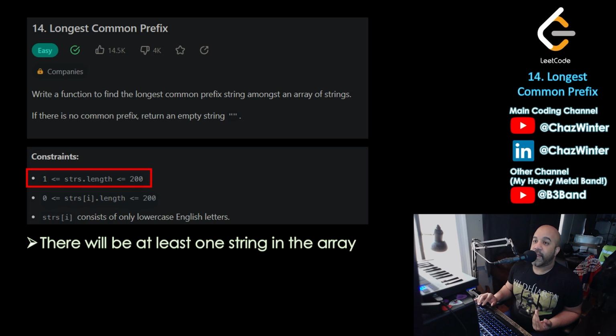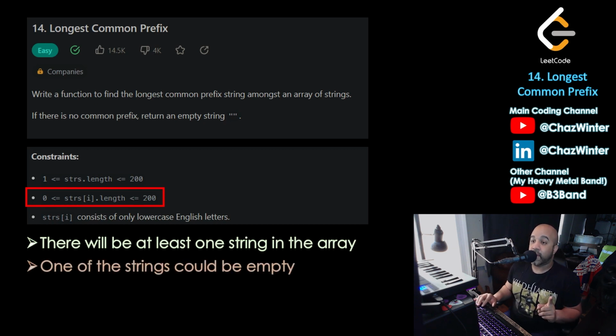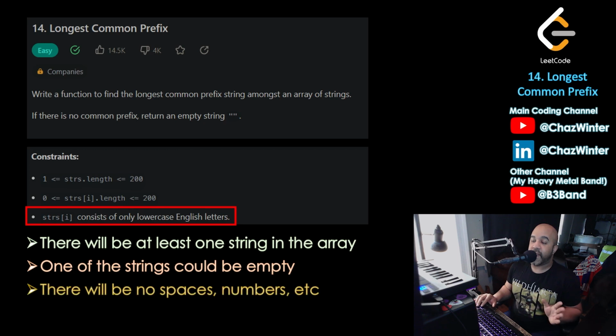And then the next constraint, strs[i].length, or in other words, the length of any single string will be between 0 characters and 200 characters, including those values. So that means it is possible that one of the strings could be empty. And so we're going to have to account for that too, because when we're checking the characters in the strings, if there is no character in the string, that could cause a problem. So we're going to have to code for that. And then finally, strs[i], or any individual string in the array, will consist of only lowercase English letters, so there will be no spaces, no numbers, and that's good because that means we don't have to code for that.